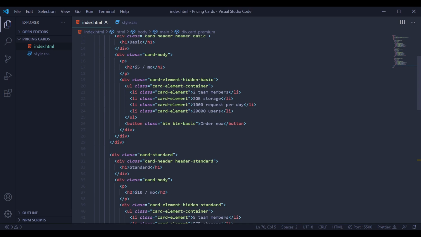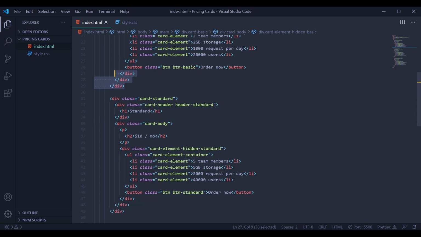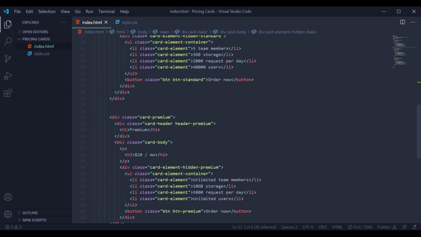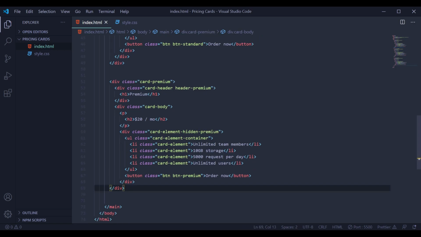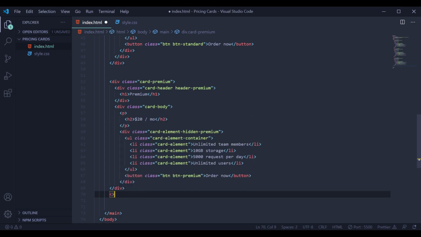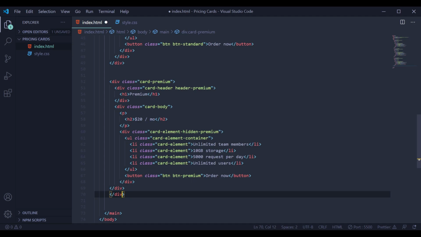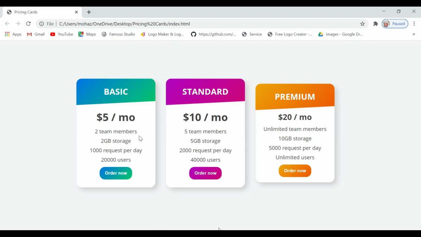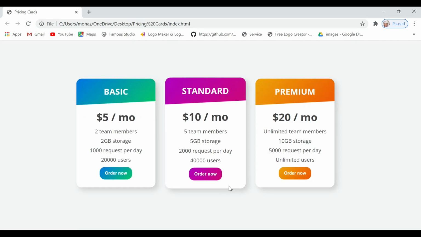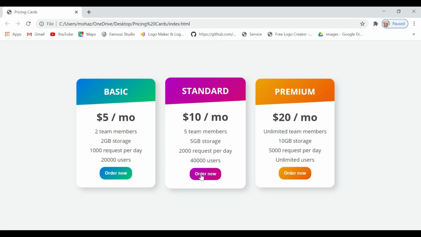So make sure to check the three cards, each of the three cards' buttons. The problem is here. We forgot to add one more div, the closing div. Save this, and you can see I'm running live, so it will automatically update. So just refresh. Now you can see we have our 3 amazing pricing cards with amazing colored buttons.